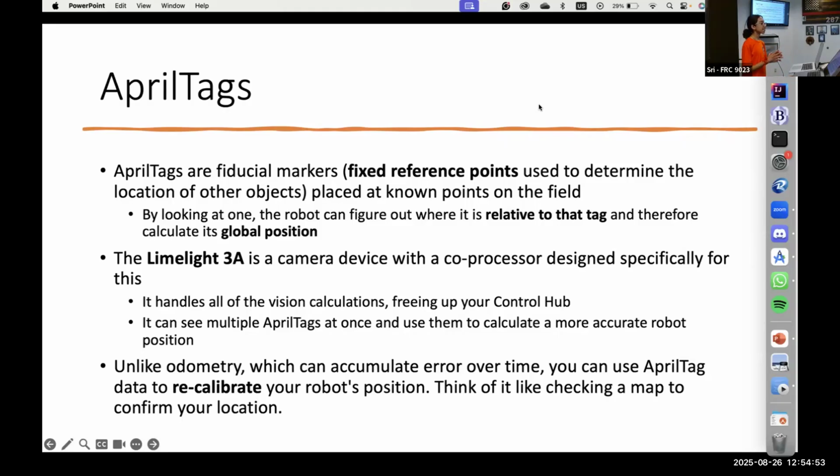The April tags are fiducial markers. A fiducial marker is a fixed reference point that is used to determine the location of other objects. So April tags are very much fixed. They're placed at known points on the field. And by looking at one, we can determine exactly where our robot is on the x-axis, the y-axis, and the rotational axis relative to the April tag. So the April tag library can analyze any given camera frame, detect an April tag, and then use that detection to figure out exactly what the robot's global position is.